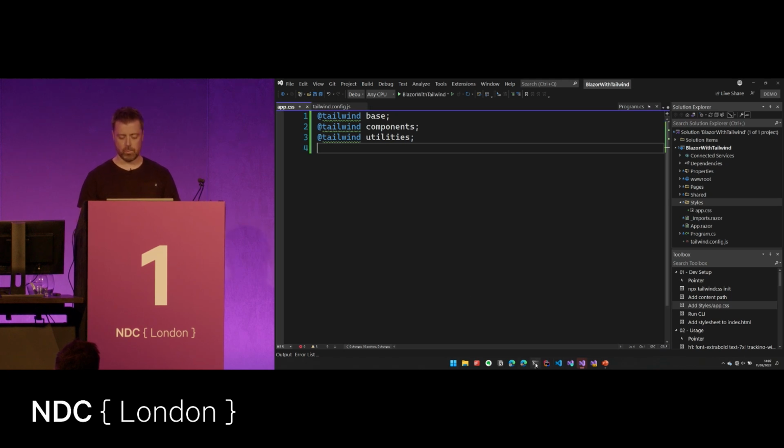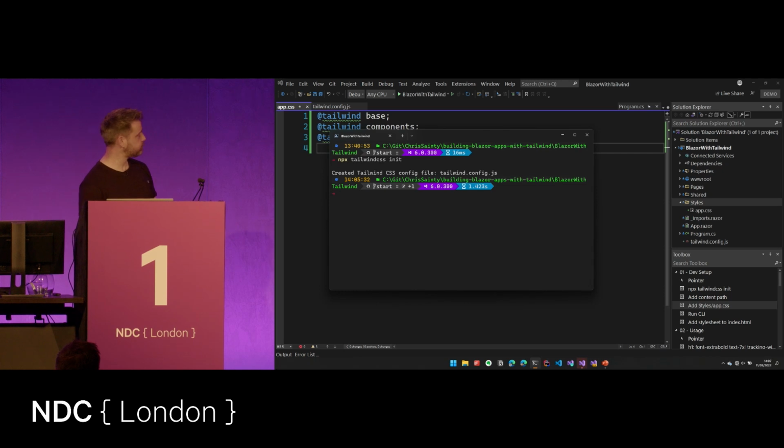So now we can go back to our command line, and we're going to run a different command this time. So I'm going to still run npx tailwindcss. So I'm going to still execute the Tailwind CLI. But this time, I'm going to say, take this input file, so styles app.css, and then generate me an output file. And I want you to put that in the wwwroot folder, css/app.css, okay?